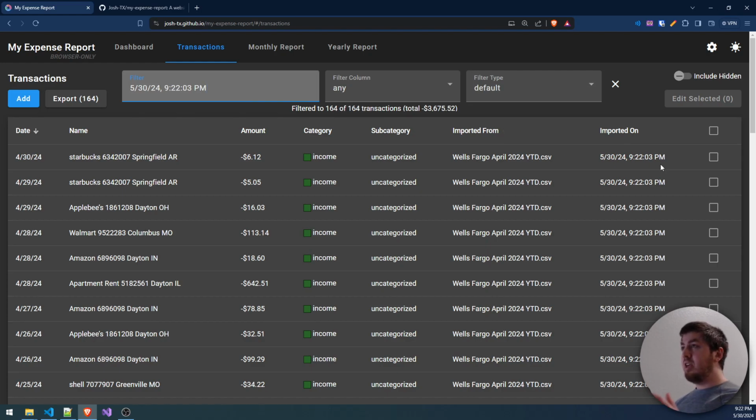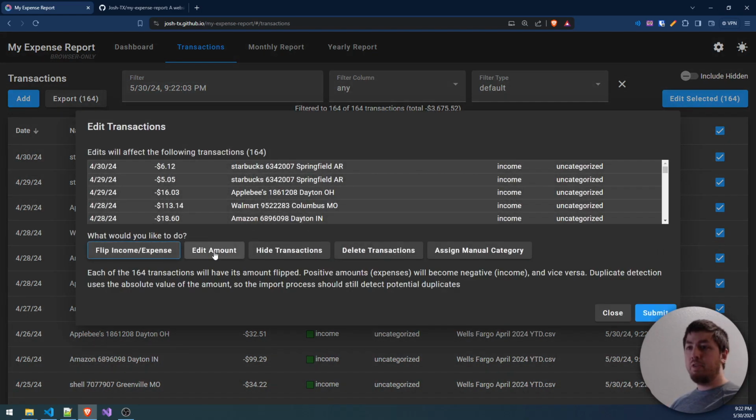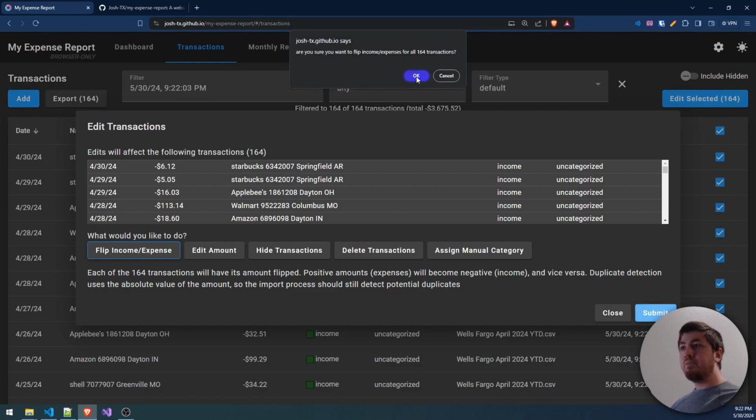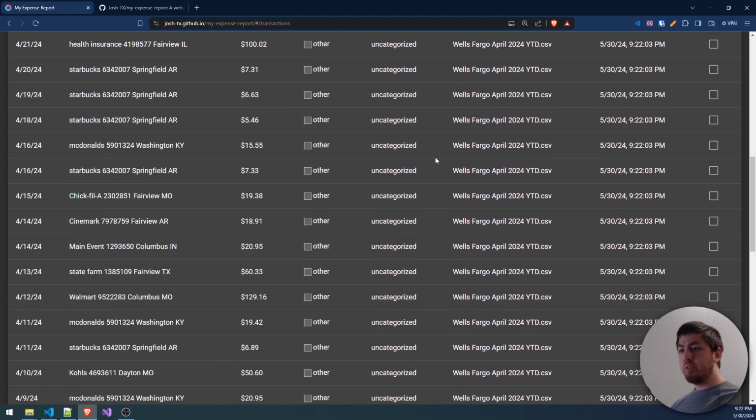Now, because these are all my transactions, I don't need to filter, but if I had existing data that was correct, you can filter like that. I'm going to select all, edit selected, and then there's an option to flip income expense. So basically that just negates the amount. I can submit that. So I did that for 164 transactions, and now they're all categorized as other.